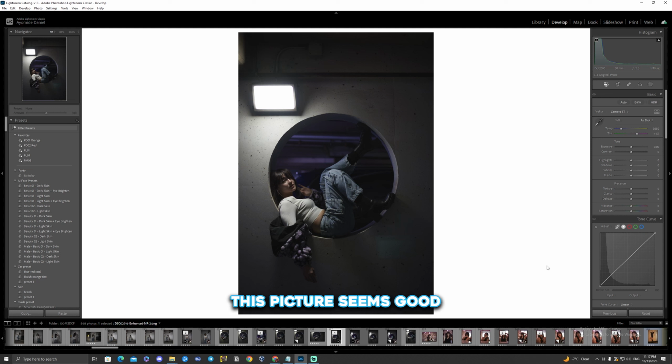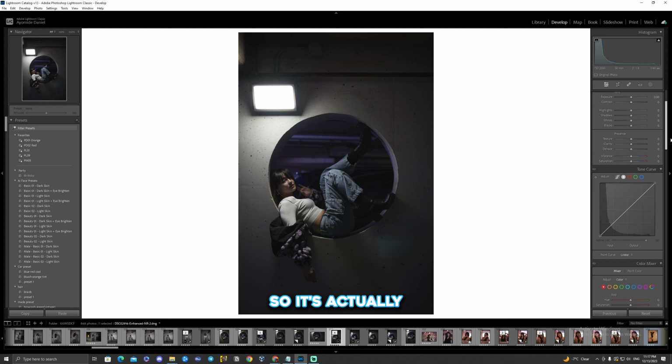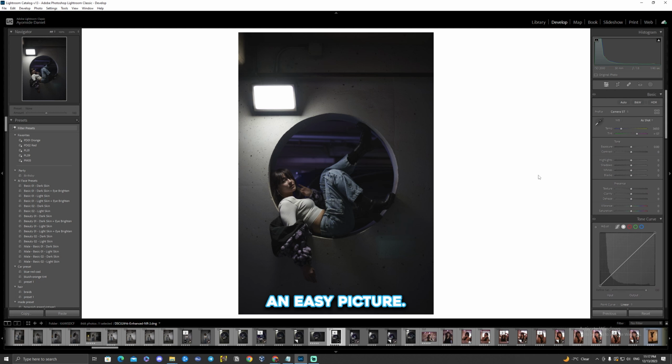So we have a picture of a beautiful model, Grace. This picture seems good straight out of the camera. The only thing I want to do is increase the exposure on the subject and maybe increase the purples in the background. Apart from that, this picture seems great already. So it's actually an easy picture. You don't need to do too much edits.